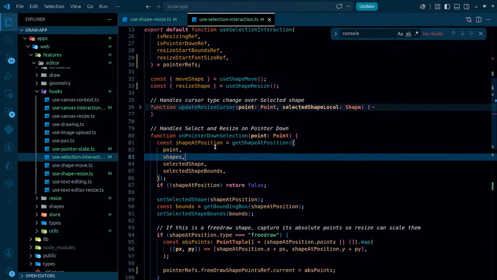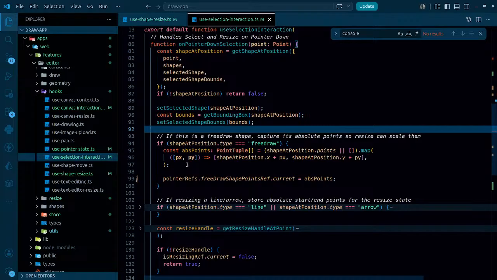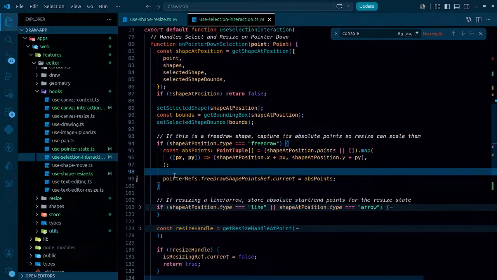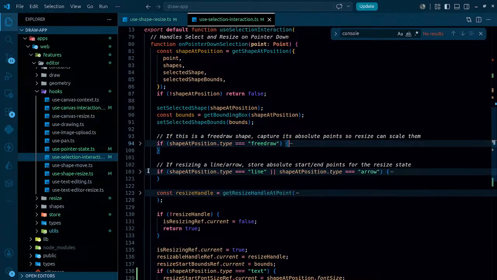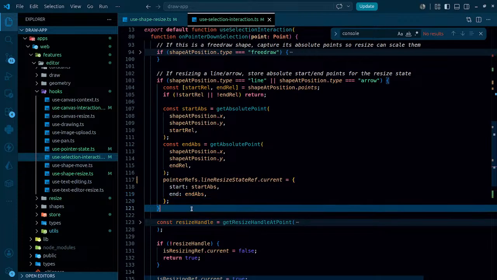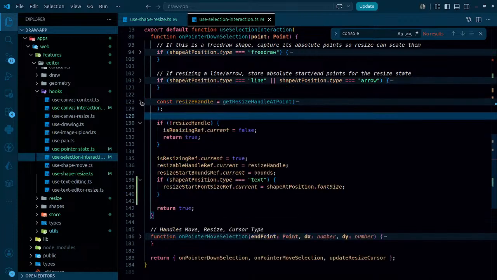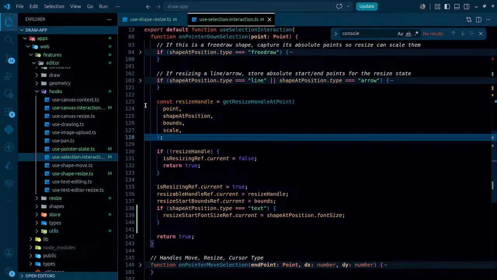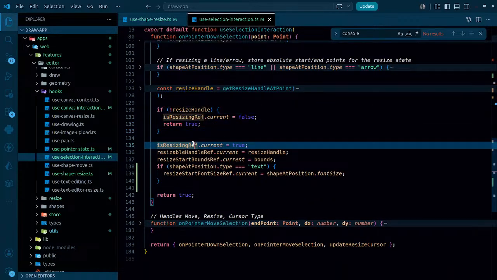Nothing's problematic here. Handle select and resize, so we got the shape at position, setting the values, and seems to be fine. Start this line resize, that is also fine, and get resize handle at point. Okay, once we got the resize handle, we are setting these values.